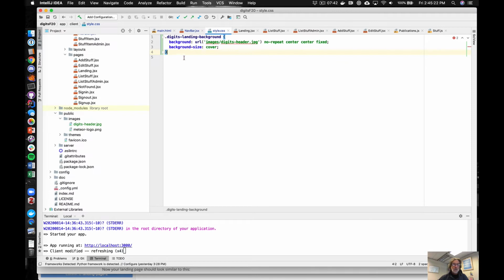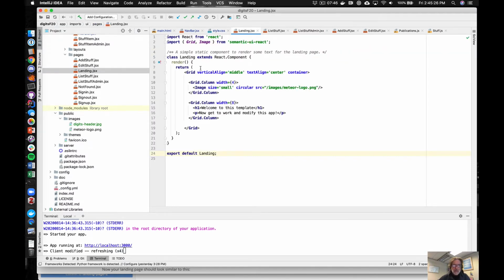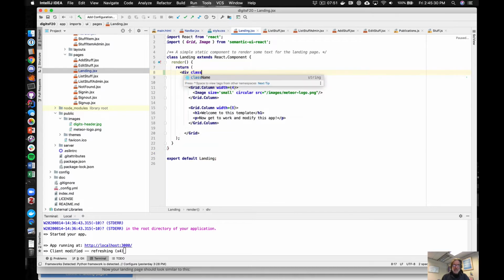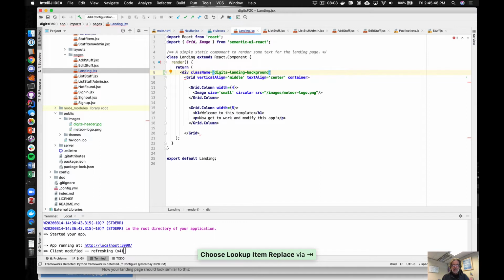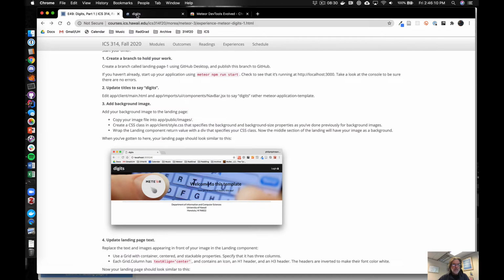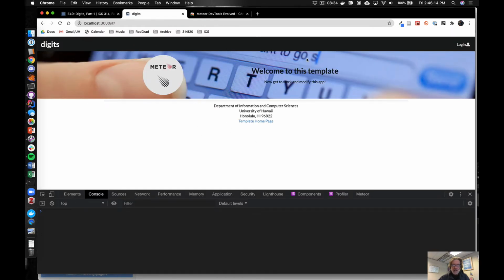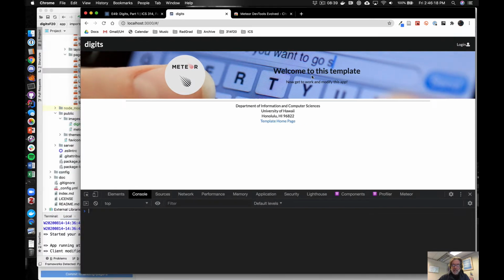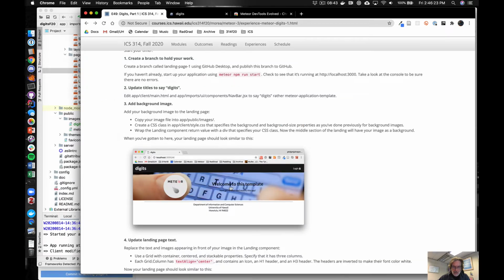In order to do that, we're going to go to the landing page, and we're going to say return div className equals digits-landing-background. It's cool, it found that class and said, I bet I know what you want to do here. Then we put another div on this side, and if we save it out and refresh, okay, the refresh is completed. You see it's star 5 or X5 now. You can go here, look at digits, and lo and behold, this is good. We've got that image being displayed behind the text, just like we saw here.